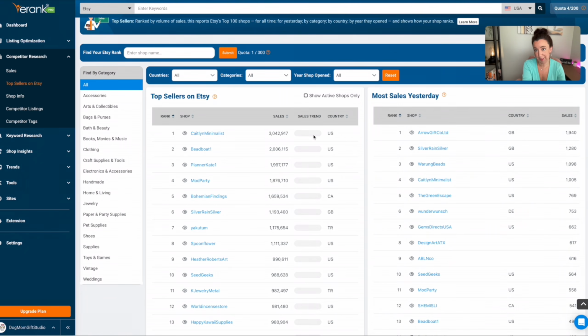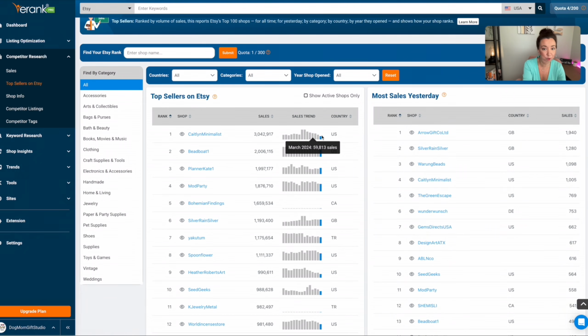What niches are they in? What is their design style? What color palettes are they using? What type of keywords are they using?